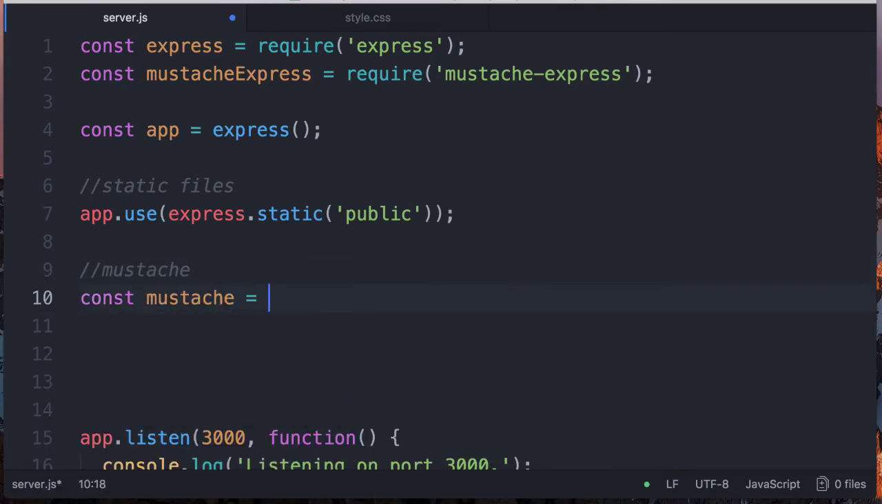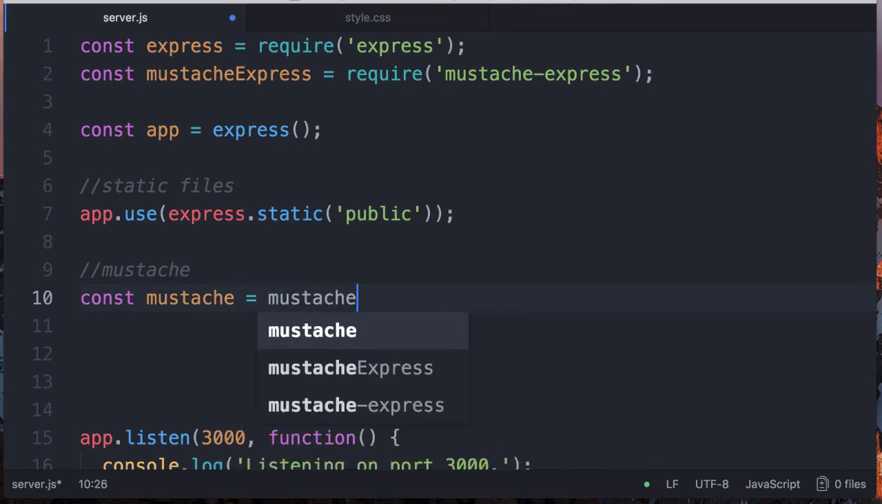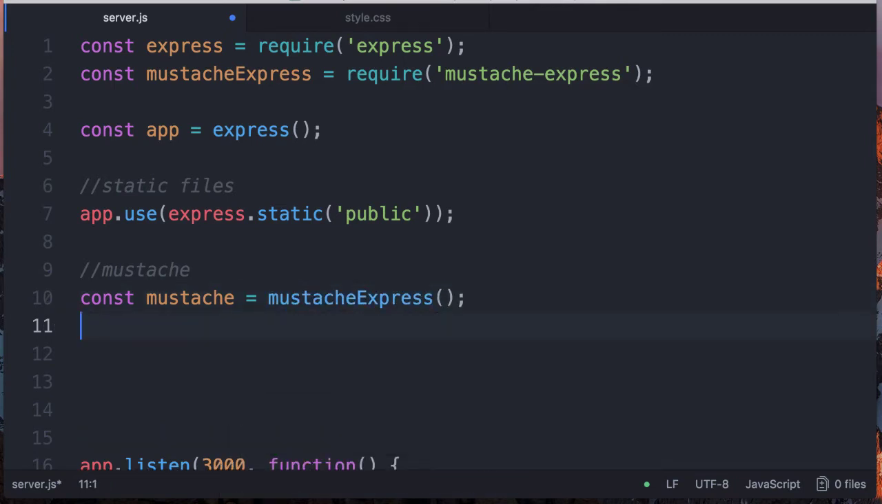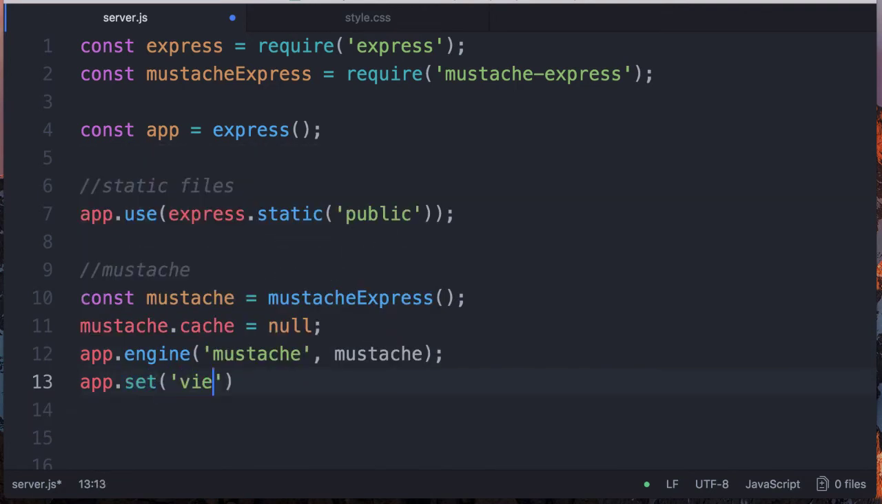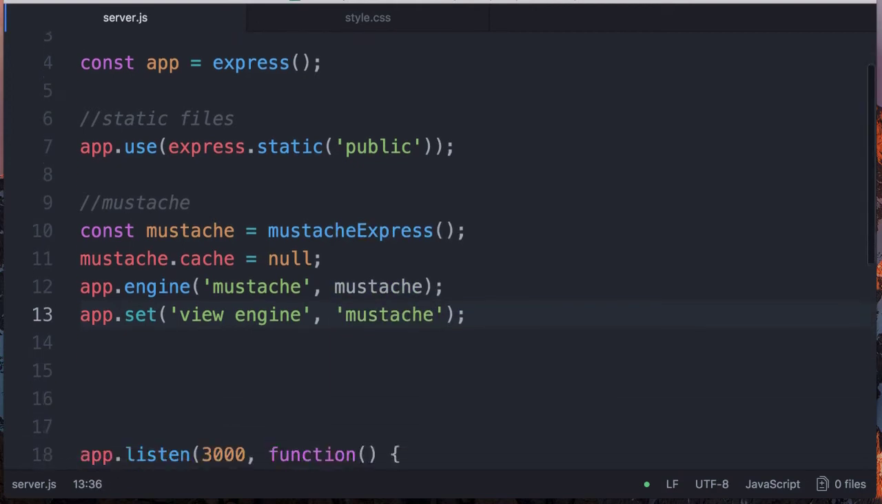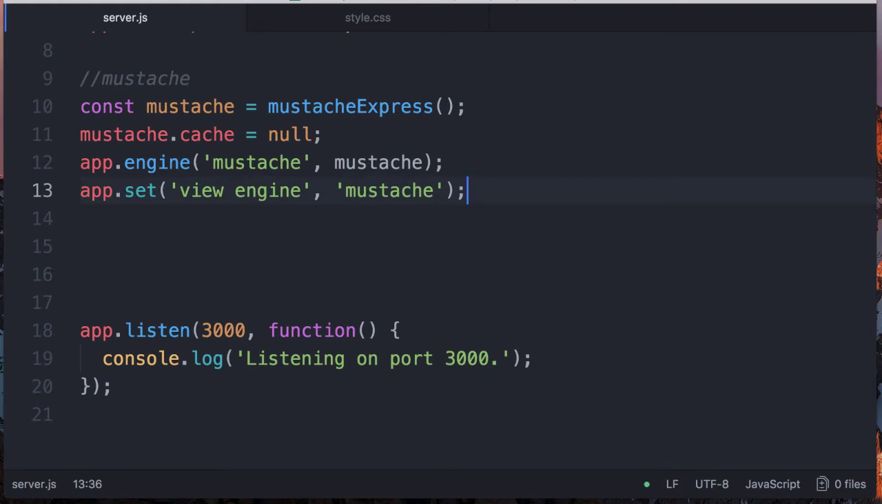We create an instance here, and we are going to set the cache to null. That'll keep the cache from happening, and so every time we make a request to a mustache page, it will reread the file off the disk and re-template. So that'll be useful for us later on. Okay, mustache is now set up.